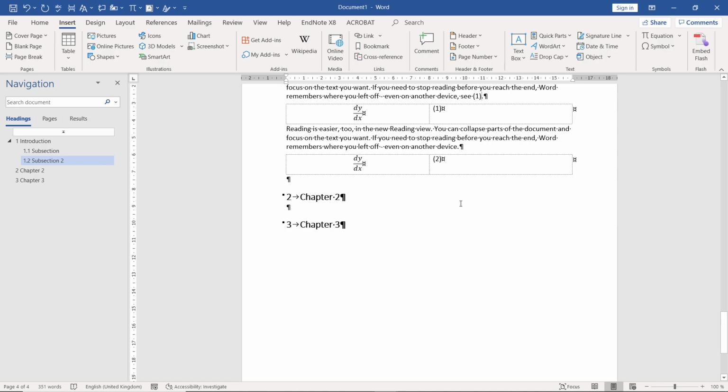And that concludes this short introduction to some useful components while writing a report with Microsoft Word.